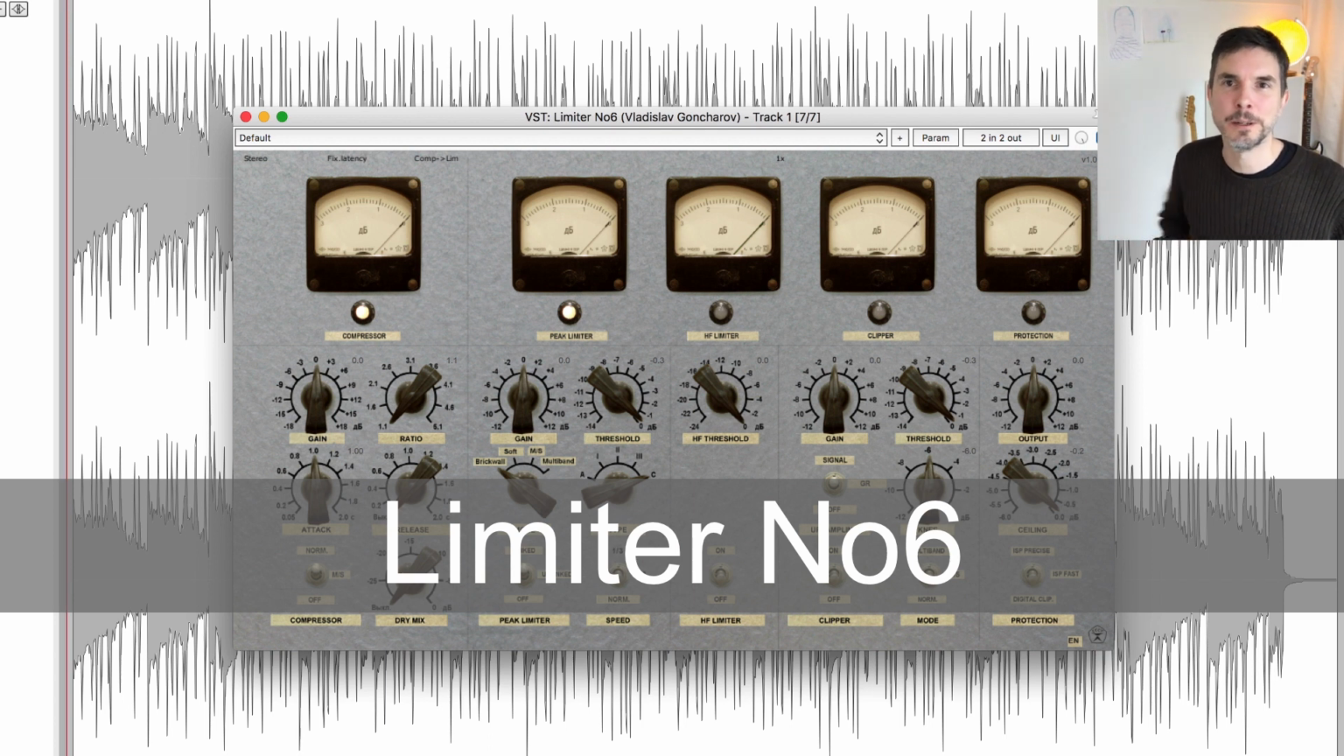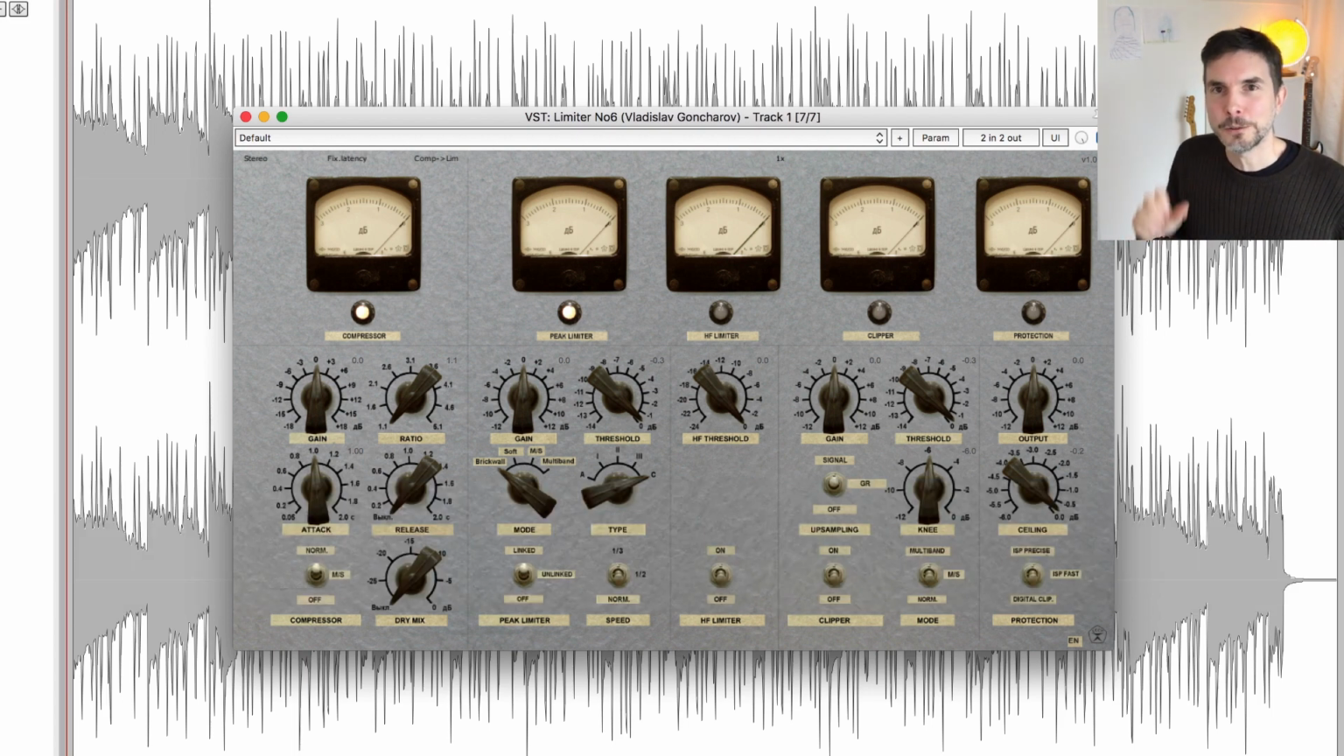So this is limiter number 6 from Vlad Sound. It's been around for a while, but it's one of the best free options for peak limiting, I would say. It has a lot of parameters to set, but it's actually quite easy to set up if you know how to do it. So let's have a look at that.